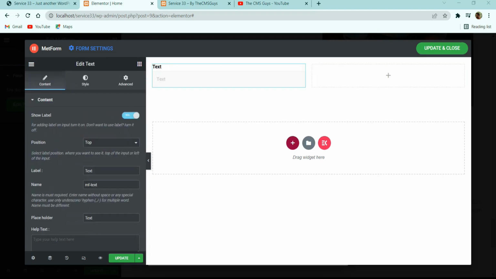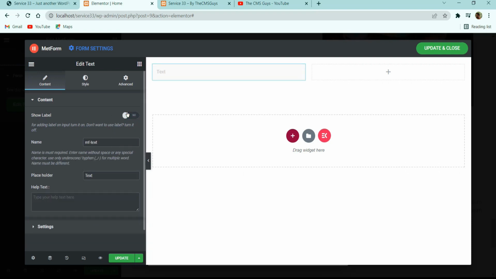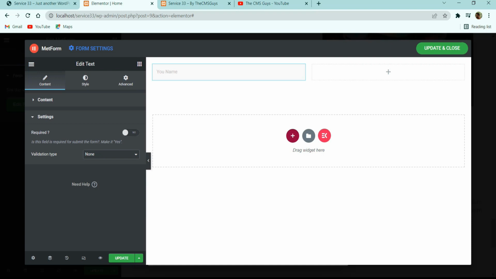Now after taking it on the left side, here you will see label if you want to give, but we don't want to give any label to it, so let's remove the label because we don't want to see any label. And then here you can give it a name like first name, and then what will be the placeholder text here will be your name placeholder. And then you can go to this settings if you want to give any setting.